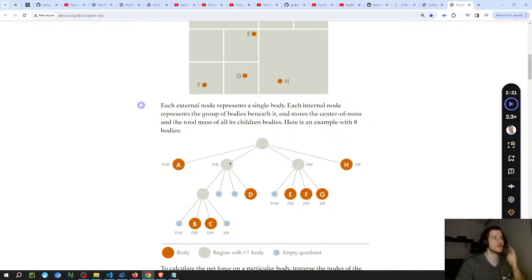I have color here, like this other color. They are going to hold the center of mass of the nodes that are children of them. So an NE, for example, holds the center of mass of D and B and C.